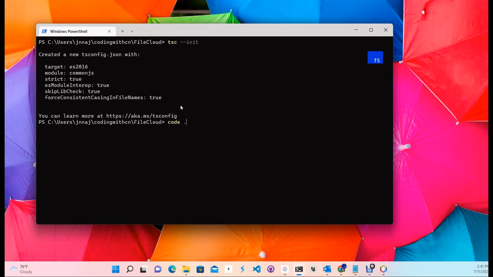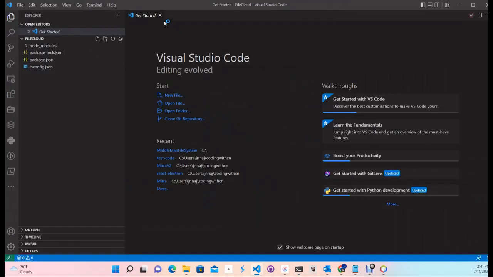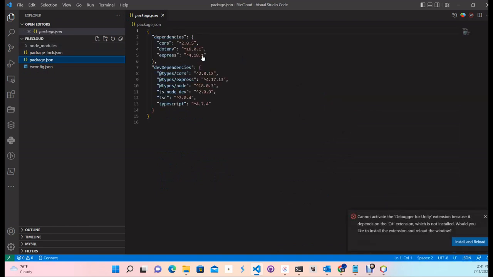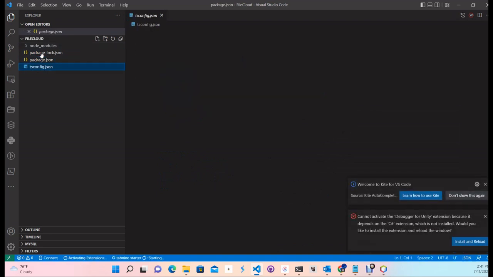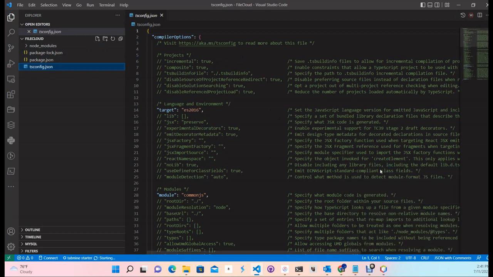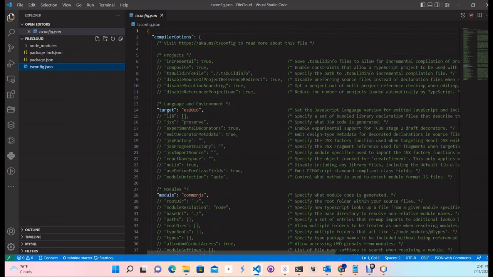The next thing we want to do is open up VS Code real quick. After VS Code is open, we want to clear the screen. VS Code was opened in my other window, so now let's clear the screen. So we have this package.json file, then we have this tsconfig. We would add some other custom stuff, but for now we leave it as this.